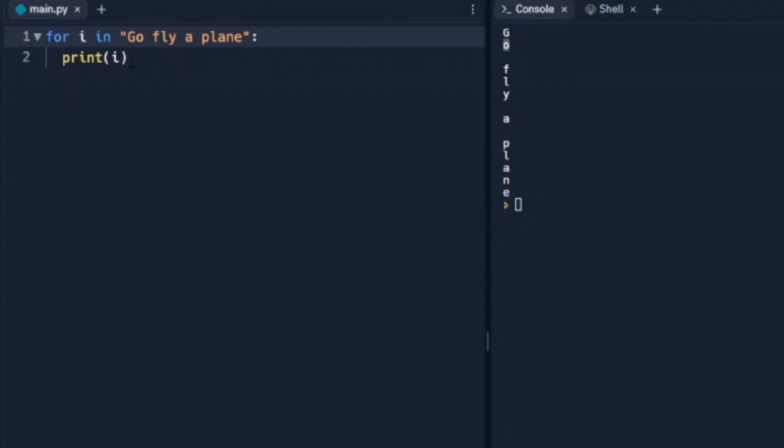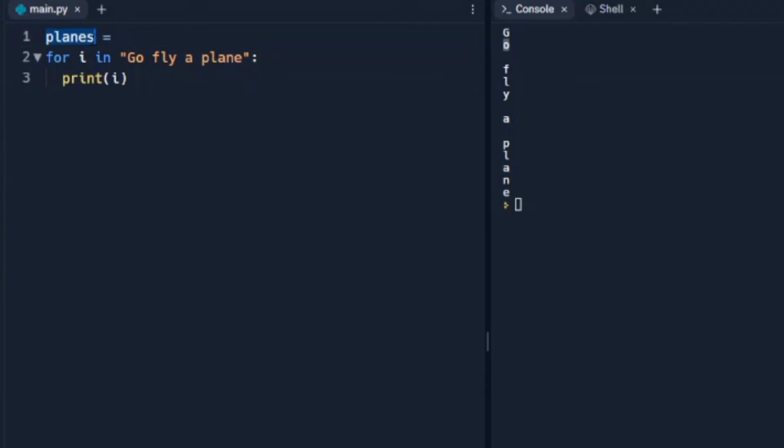So now we're going to set up a list. And what a list is, it's a collection of items that we can assign to a variable. So our variable is going to be planes. And the way we're going to make our list is with brackets. And then we're going to add things to our list.